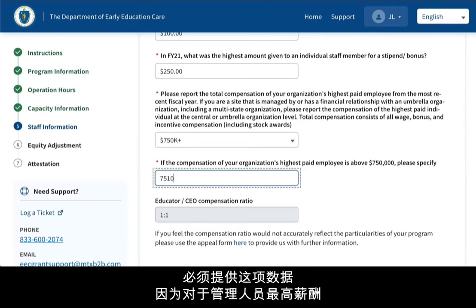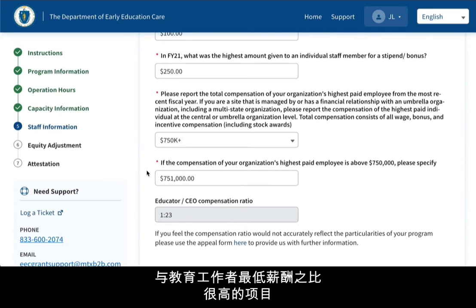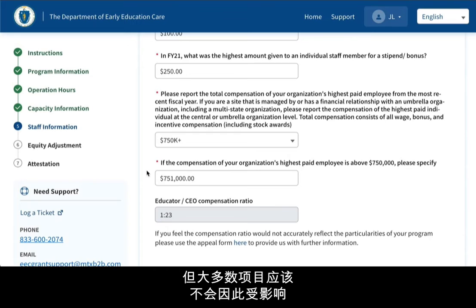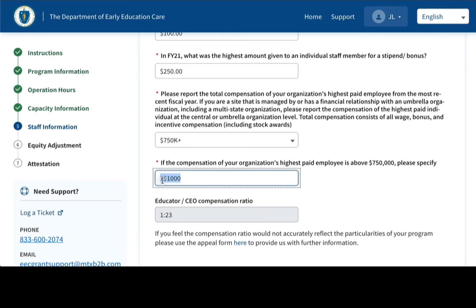This data is necessary because the grant will limit payments to programs with very high ratios between the highest paid executive and lowest paid educator. But this is not likely to affect most programs. This ratio needs to be higher than 40:1 to lead to any restrictions.